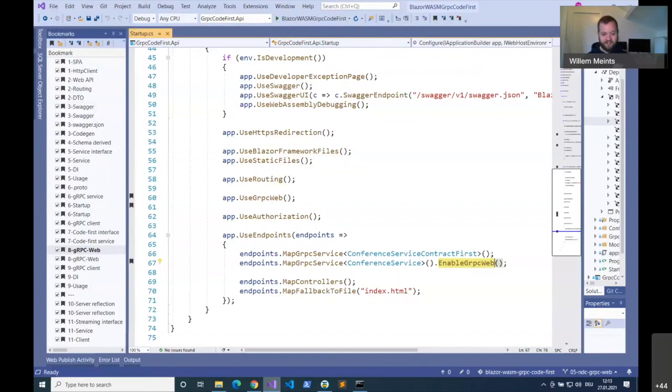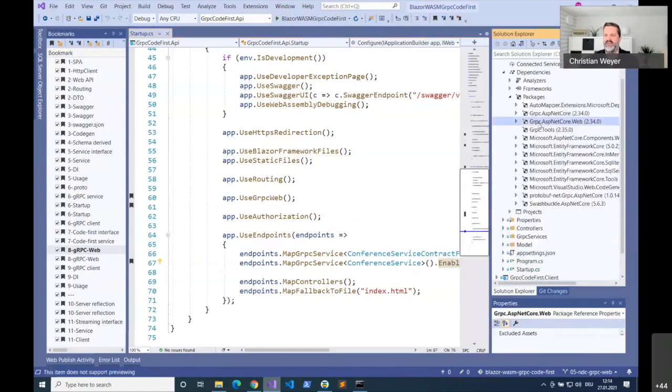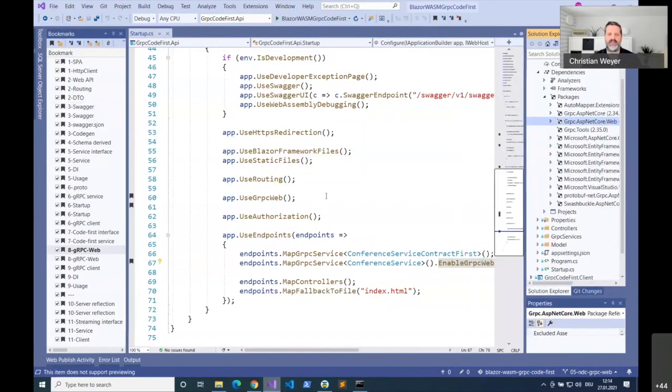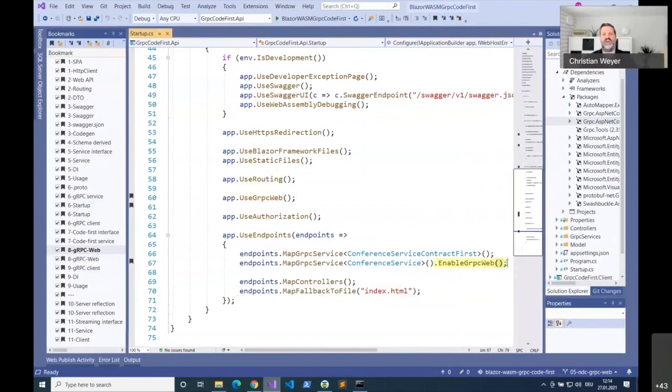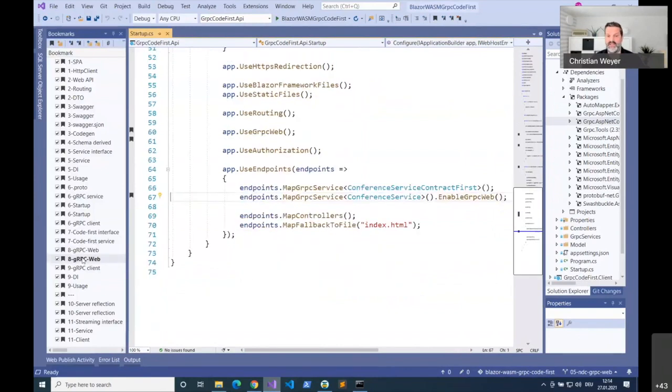Okay, great. So let's take a look at gRPC Web. gRPC Web needs to be enabled first by adding a new NuGet package. That NuGet package is Grpc.AspNetCore.Web. That's easy. And then we need to enable it inside of our Startup.cs, which is one line here, UseGrpcWeb. And the other line is by enabling each and every endpoint that we want to use by adding EnableGrpcWeb on that endpoint. Okay, and that's it on the server side.